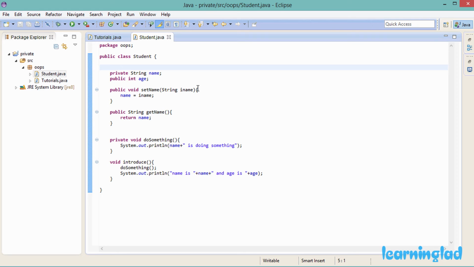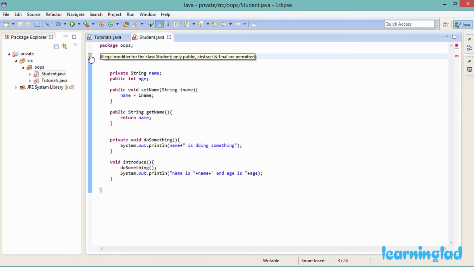Alright, the next thing that I want to teach you guys is about classes and interfaces, which we haven't learned till now. We're going to learn about that in some other tutorial. The classes and interfaces cannot have the private access modifier. So for the student class, if I try to have the private access modifier, then we're going to get the error. And if I hover on that, it says illegal modifier for the class Student, only public, abstract and final are permitted. So we can't have the private access specifier for classes and interfaces.